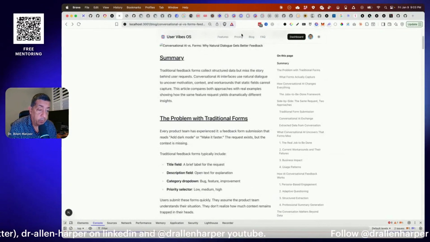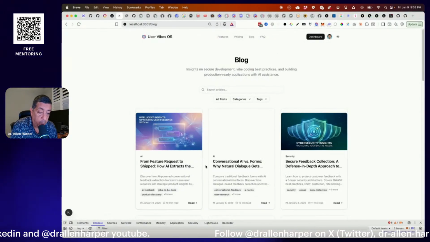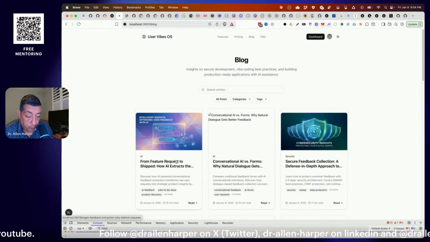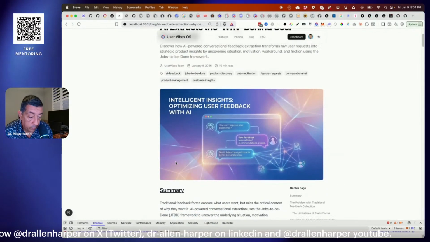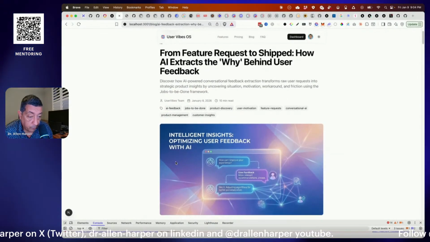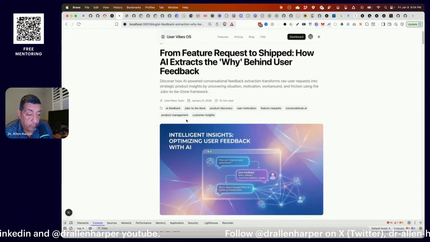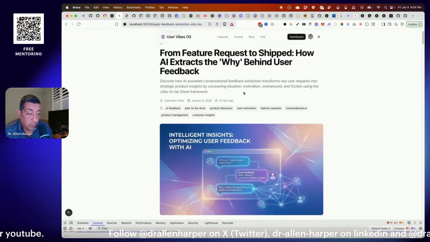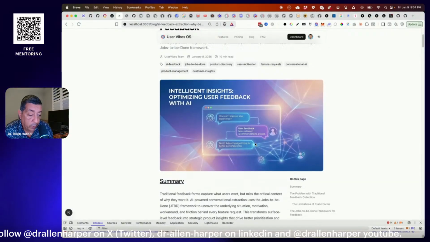Maybe they just weren't linked yet. Oh, there they are. Just patience, Alan. Look at that. Let's go back into it. Sweet. Look at this. From feature request to shipped, how AI extracts the why behind user feedback. Okay, I don't quite like the font here and stuff. It's a little hard to read. We can fix that. But look here. This is exactly what we designed.